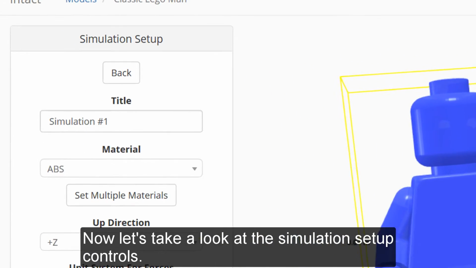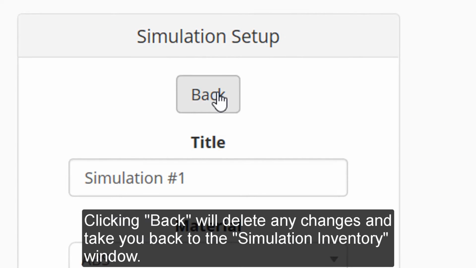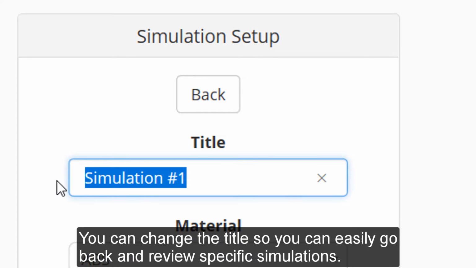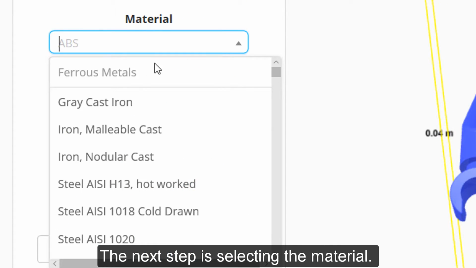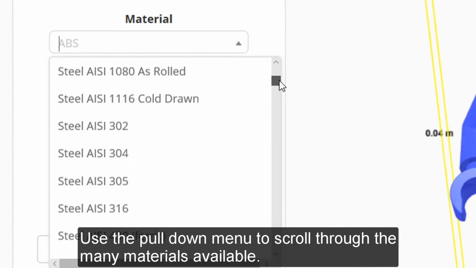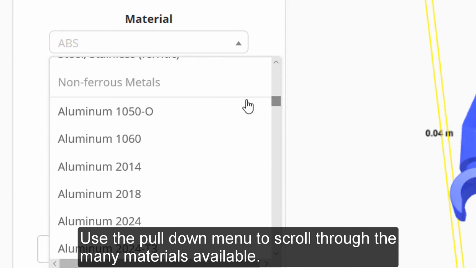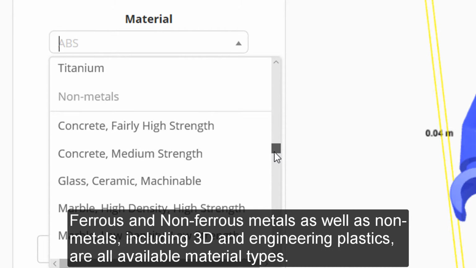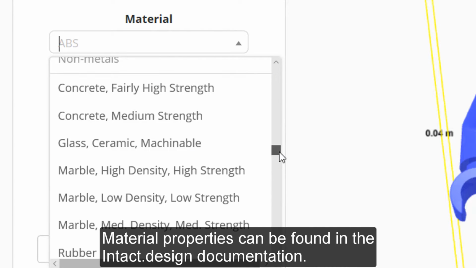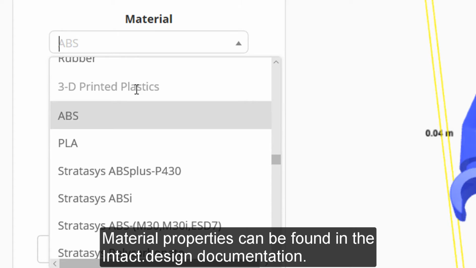Now let's take a look at the simulation setup controls. Clicking back will delete any changes and take you back to the simulation inventory window. You can change the title so you can easily go back and review specific simulations. The next step is selecting the material. Use the pull-down menu to scroll through the many materials available. Ferrous and non-ferrous metals, as well as non-metals, including 3D and engineering plastics, are all available material types. Material properties can be found in the Intact.design documentation.